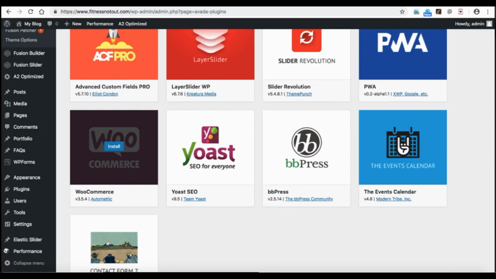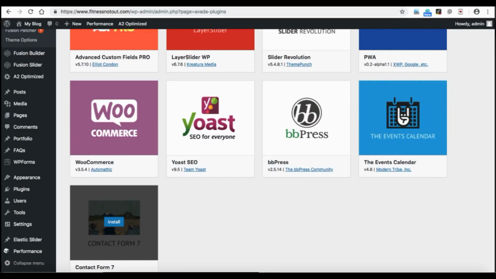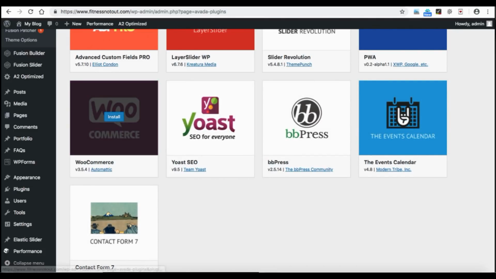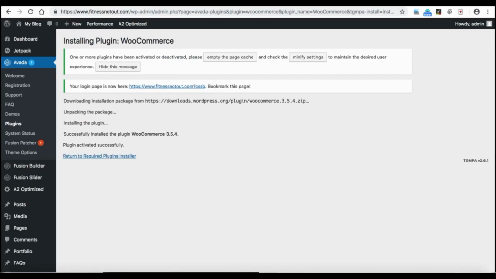Now all these plugins here are free of cost: WooCommerce, Yoast, BBPress, Event Calendar and Contact Form. So leave all these plugins, just install WooCommerce so that we can convert our entire WordPress website to an e-commerce website. Okay, so WooCommerce is also installed and activated. Now it's time to set up the WooCommerce plugin.